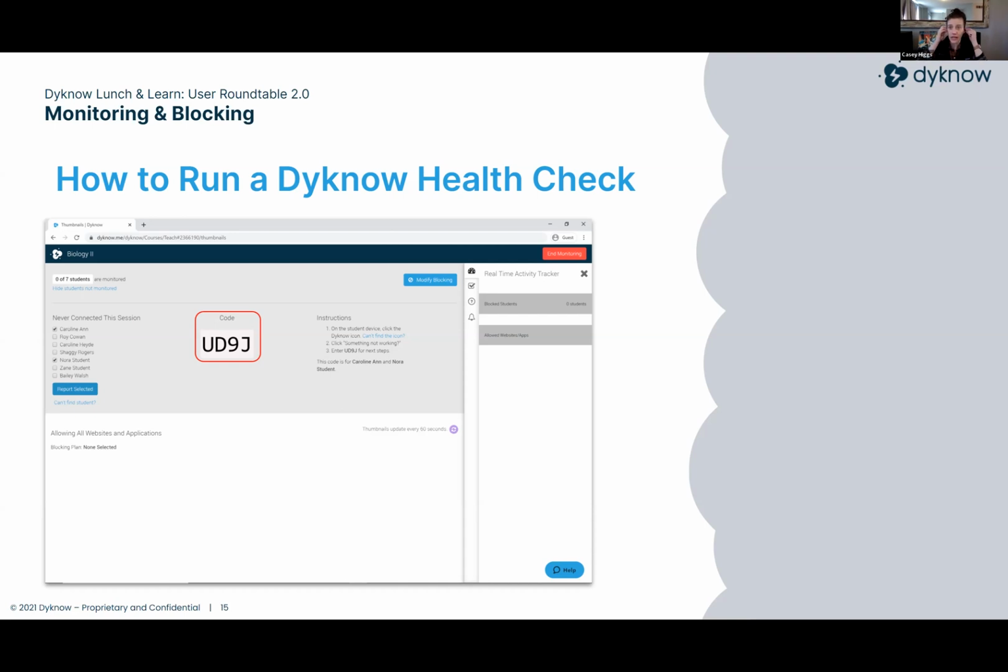Running a health check is pretty easy, but it certainly is ideal for situations where you're physically in the room with your students trying to monitor. And here's how you do that. First and foremost, you're going to see that the number of students in your monitoring session does not match the total number of students that are on your roster. And then you click that blue hyperlink, show students not monitored, which of course will show you the list of students that you're not monitoring, which you probably already know.